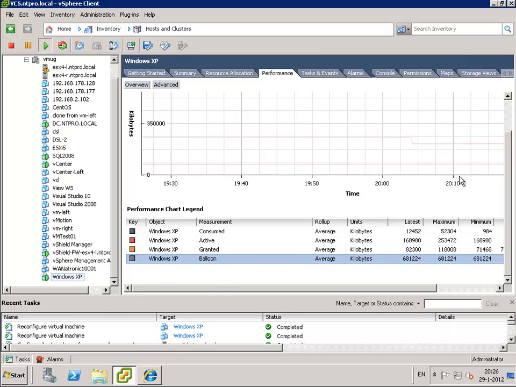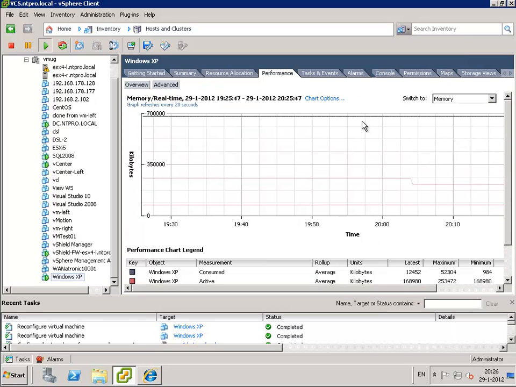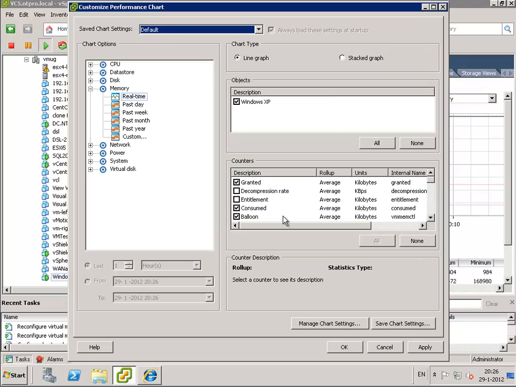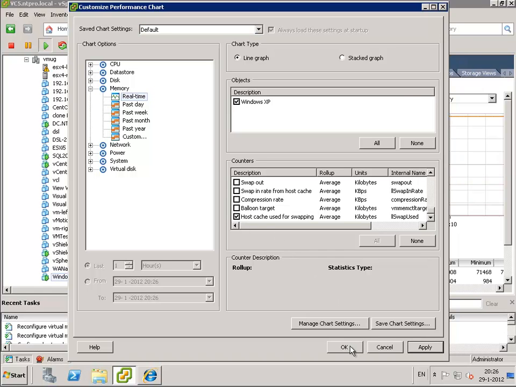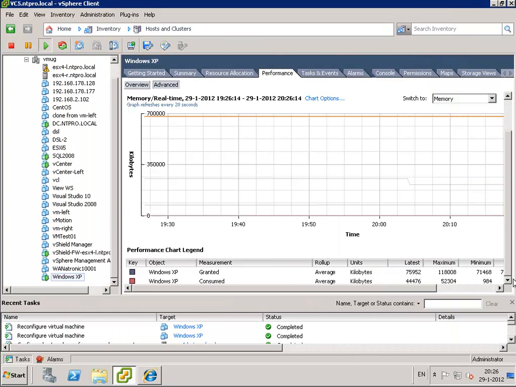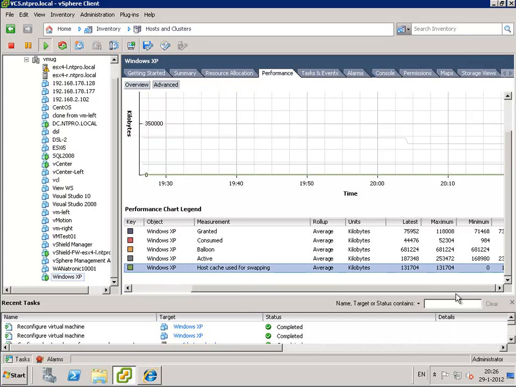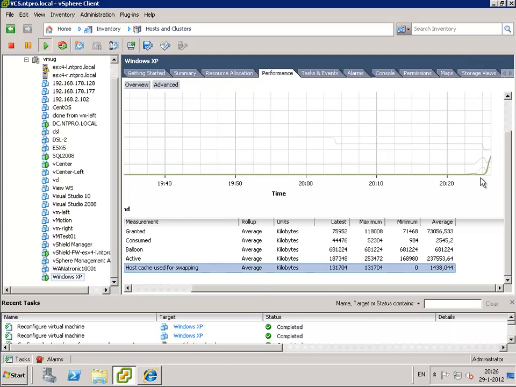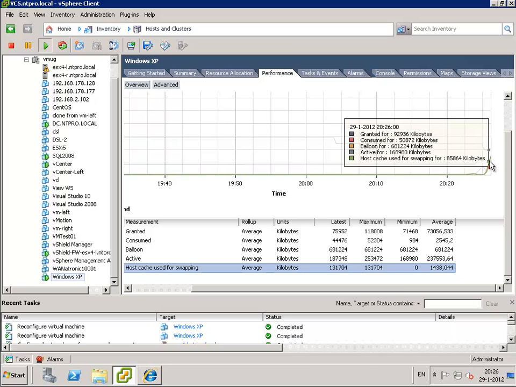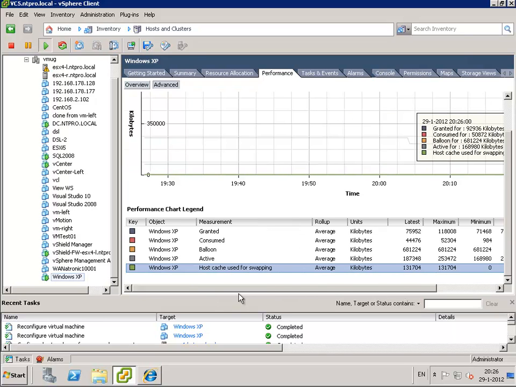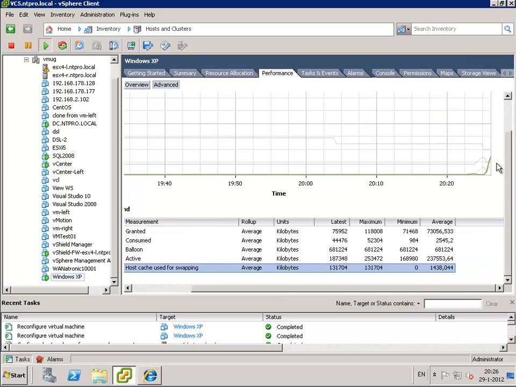But there is also a new feature, and you can add additional performance option charts. When I'm going to the chart options, you will see that you can also see how much host cache is used for swapping. That's very interesting, because I want to generate some host cache and prove that it's actually working. And you see the host cache go up right here. That's cool. So the virtual machine is under stress, and host cache used for swapping is rising a little bit.